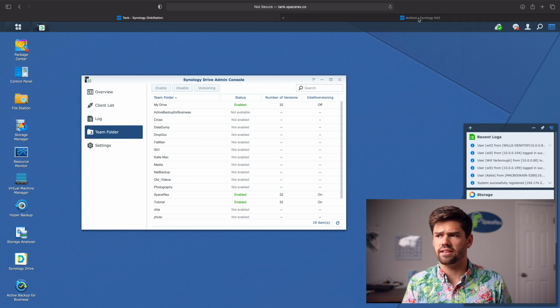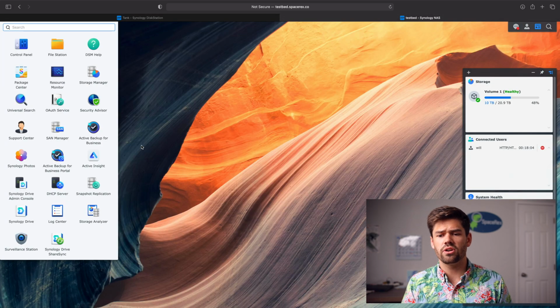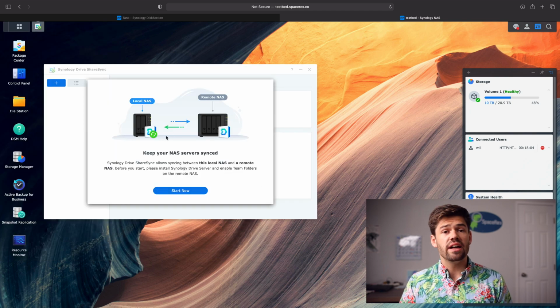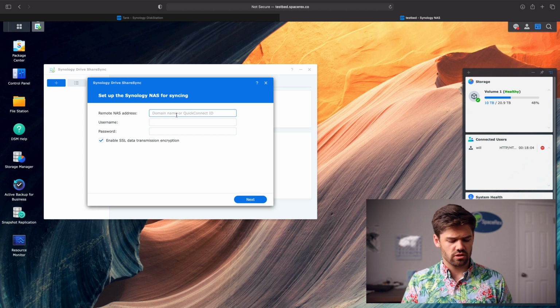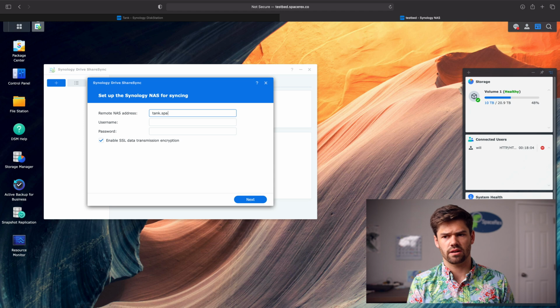So we're going to go into the second NAS right here. And we're just going to go ahead and open up Synology Drive ShareSync, which is automatically installed whenever you install Synology Drive. And so note, this is DSM 7, but this will also work in DSM 6. They're pretty much the exact same. And so now it's just going to walk us through it, and it's incredibly easy. Just go ahead and click Start Now. And now you just say your domain name or Quick Connect. So for me, this is just being done locally, so I'm going to use tank.spacerex.co.